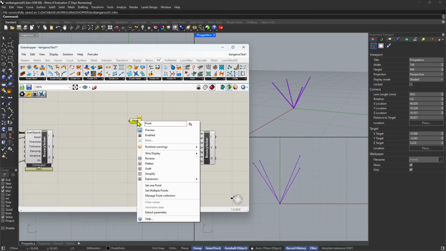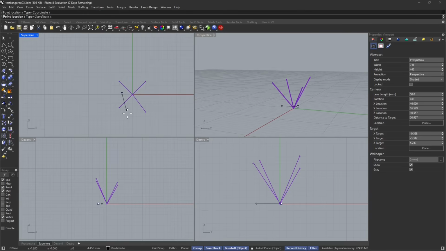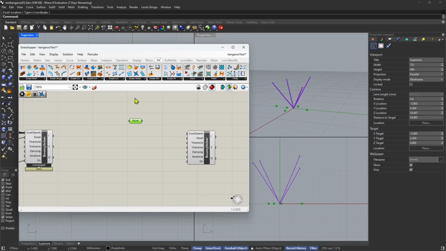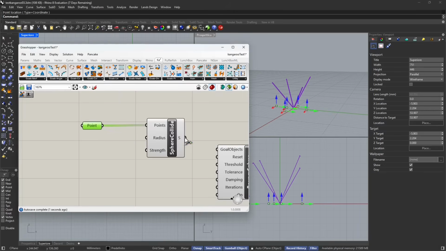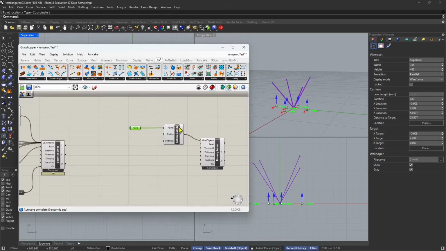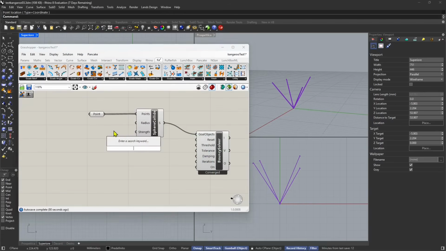We can simply right click and go to set multiple points, or you can just do it with one point if you want. I'm just going to put a few points here for the moment, and I will add more later. You can see the points are now on the ground. Now here in the goal, we need to select sphere collide in order for these points to become spheres and collide together and collide with other objects. And this is going to be our first goal object.